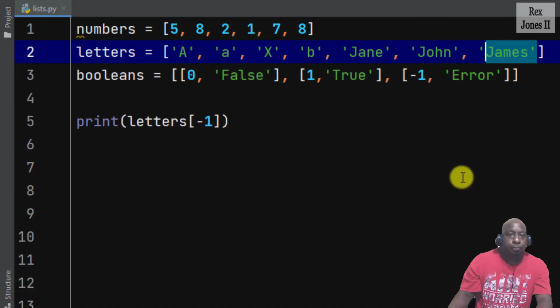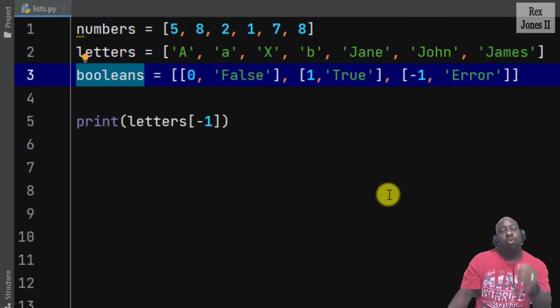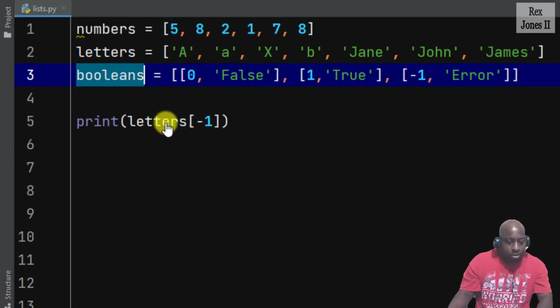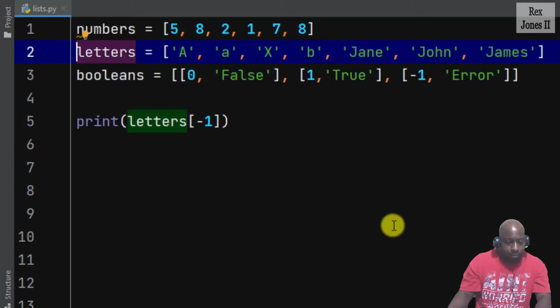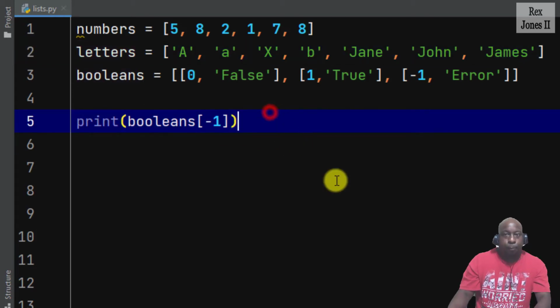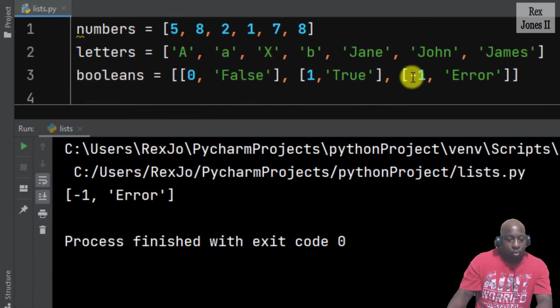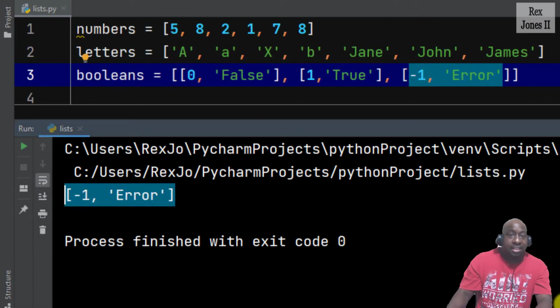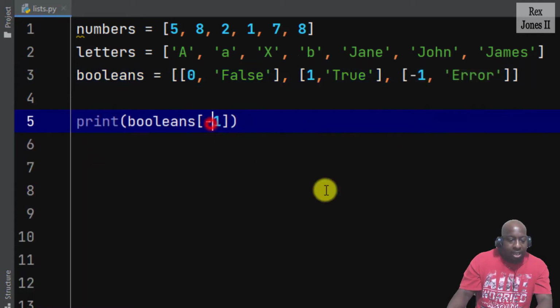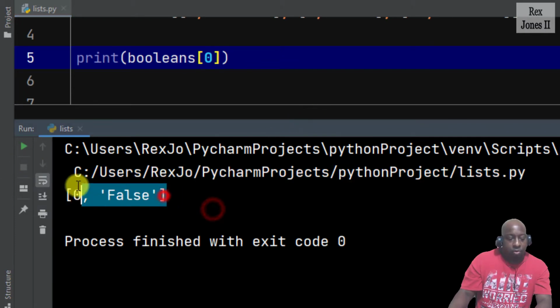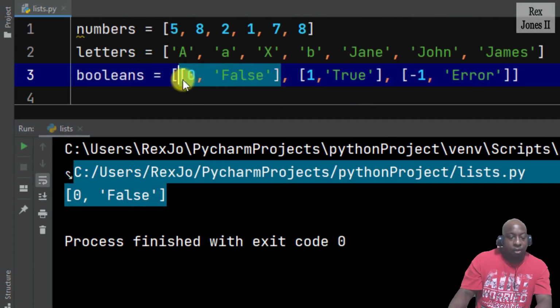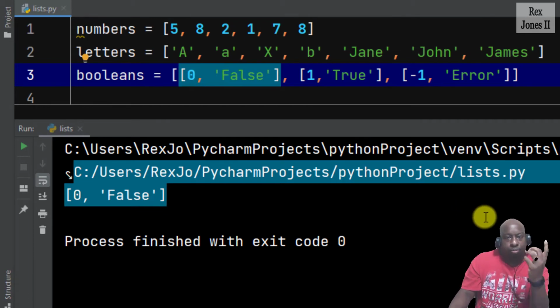Accessing a particular item is different for a list within a list. If I replace letters with booleans, then run, we see one error in the console because it is also the last item. When I replace -1 with 0, this time when I run, watch what we see. 0, false, because it's the first item for index 0.